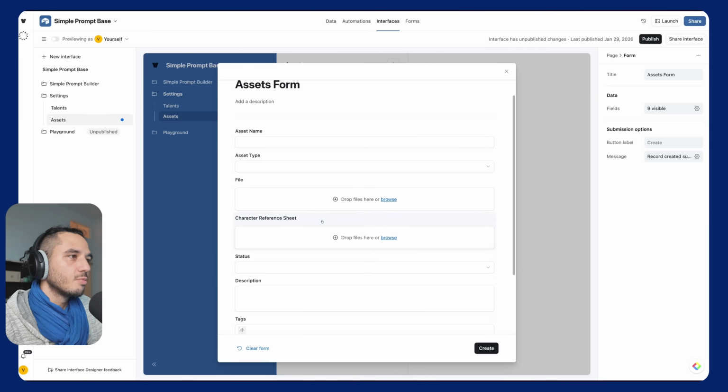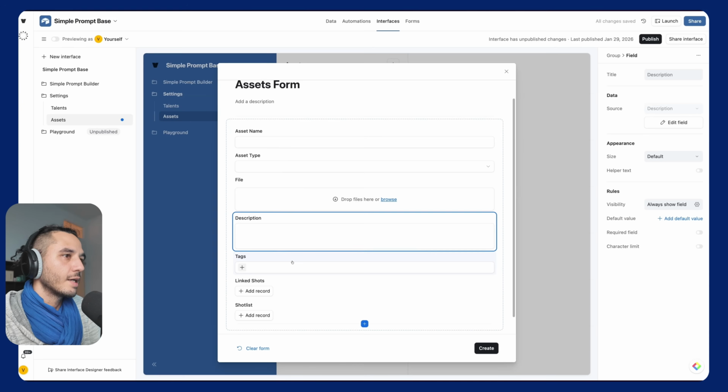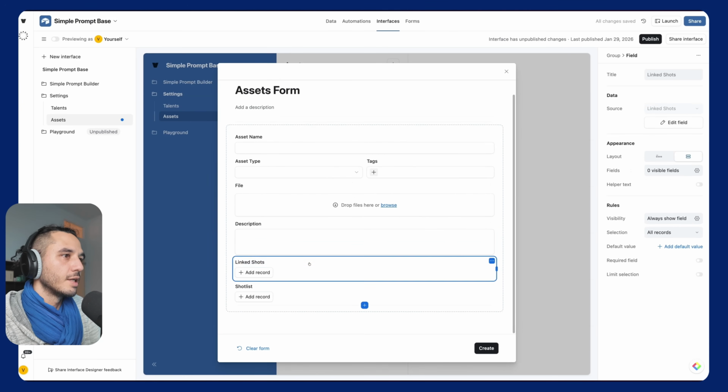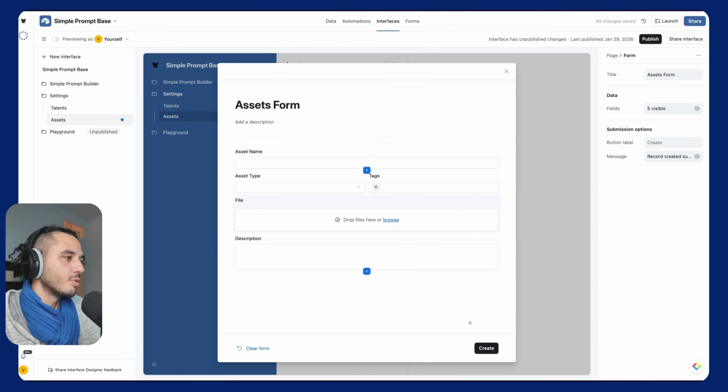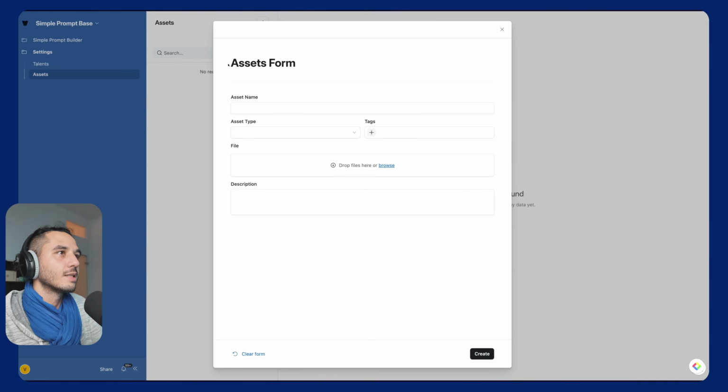So we have the asset. We don't need this one here. So the asset name, asset type. We don't need status yet. A little description if we like. Tags for sure. Link shots, no. So now we have created the form. We can publish it. And now let's just add in some assets.